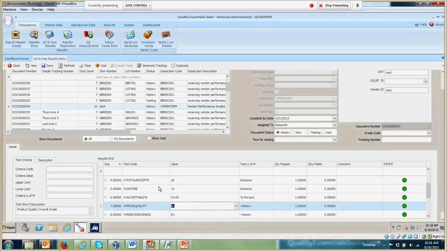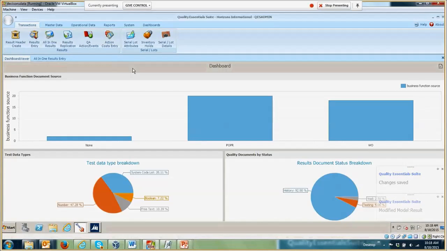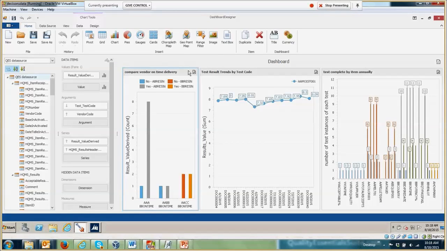So let's take some of those data points back and look at the dashboard again. We'll come back to the dashboard viewer, and we'll open up the dashboard designer. And here were some simple starting points on our dashboard. Well, let's start with our first evaluation point, which is I need to pick a new vendor for a new resin material that I've been receiving.